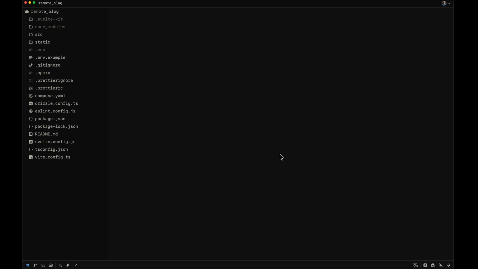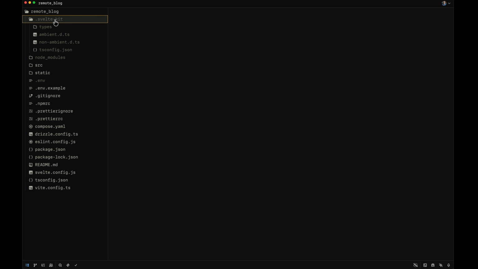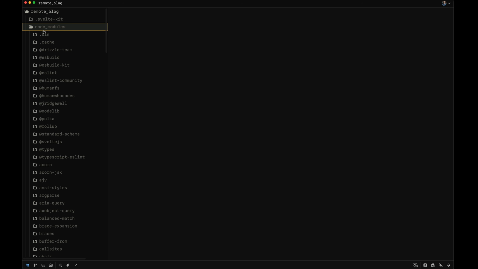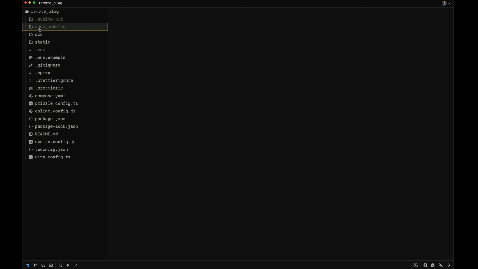So let's take a look at what comes with SvelteKit, especially when you get going using a system like this. So first and foremost, we have our .svelte-kit folder. This is all generated stuff. You could delete this, and the moment you run your dev server, it's going to regenerate it. Node modules. We should know what node modules is. It's where all of your packages get installed to. This gets regenerated when you run npm install.